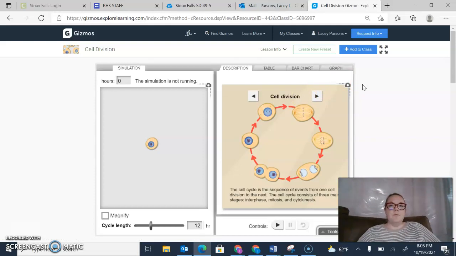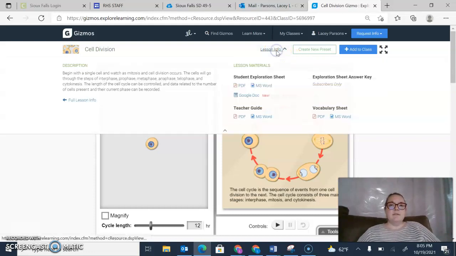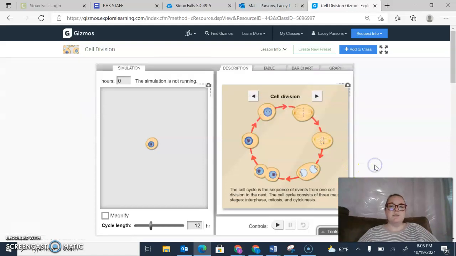Recording an overview will also give students who are unable to attend class an easy way to learn and follow along with the lesson. So what I have done is I've already downloaded the student exploration sheet, vocab sheet, and teacher guide. The teacher guide is very similar to the student exploration sheet, so I'm just going to do an overview of the student exploration sheet.